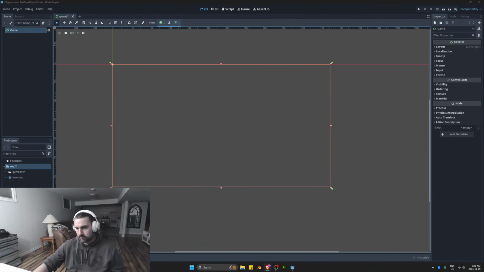we're going to add a few other control nodes now to start formatting our game. And the thing we're going to do in this first episode, we're not going to build really any functionality, but we're going to build out our window.